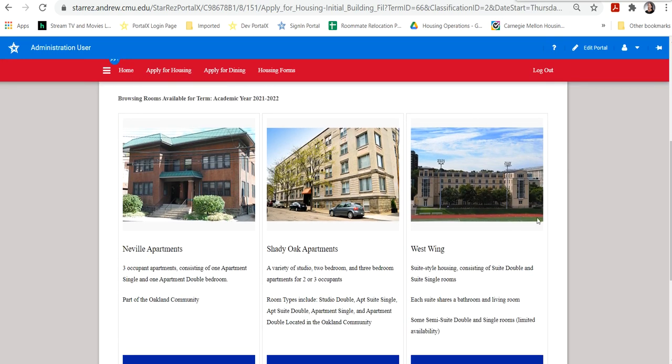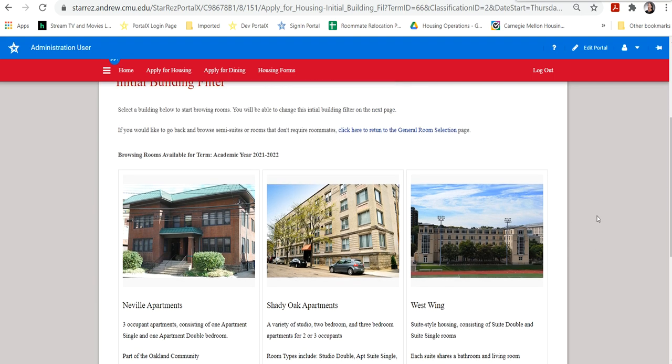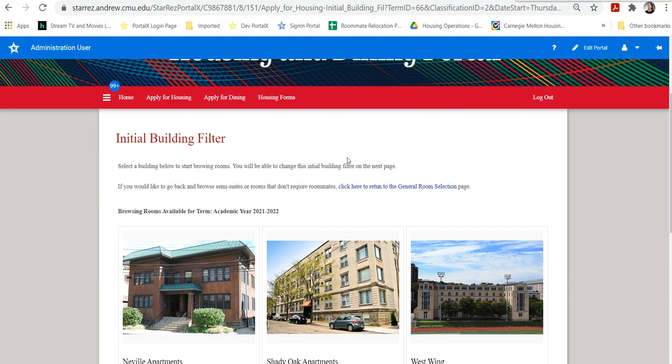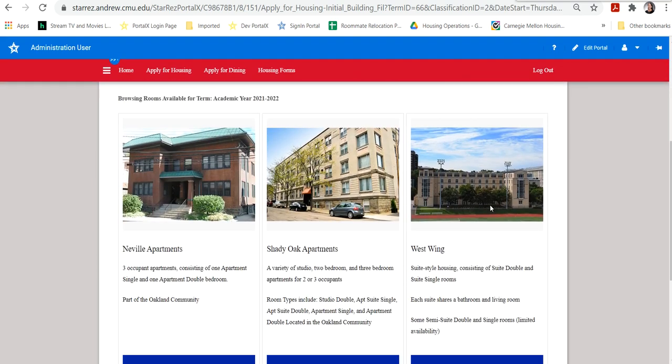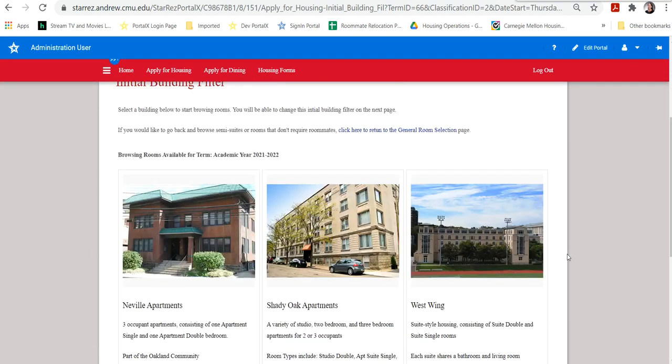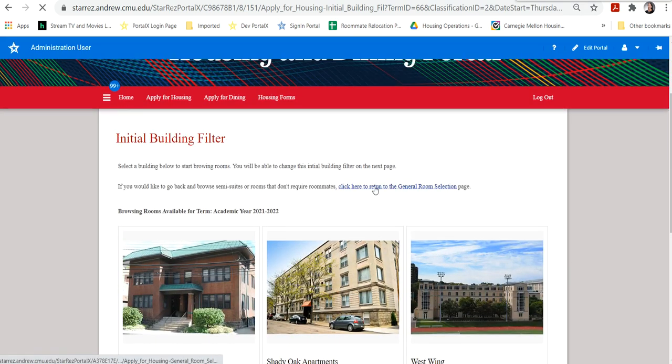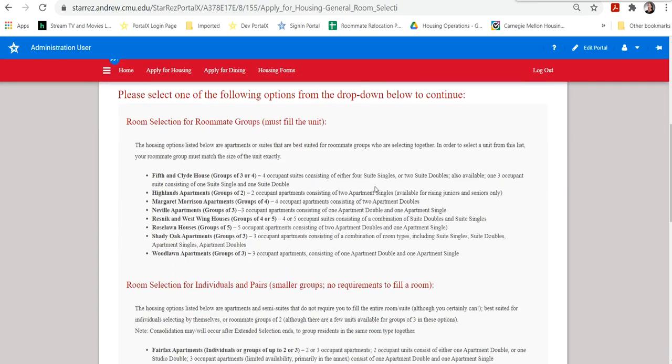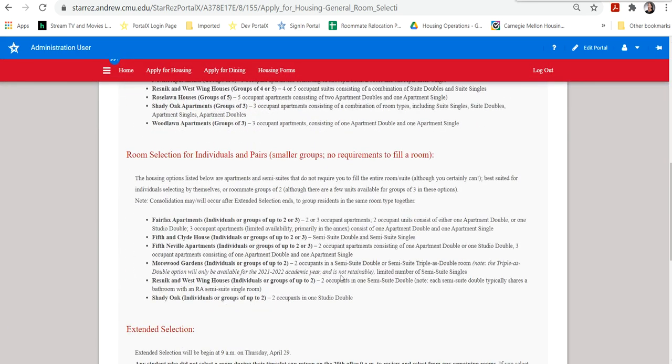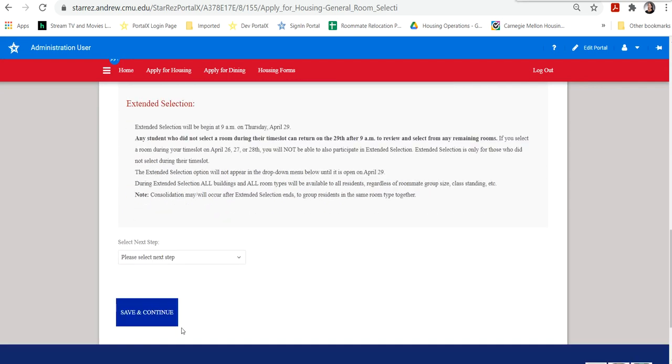In particular, if you're a rising junior or senior who's looking for Highlands, when rising junior senior time slots start, Highlands will also show, and you do need to have 2 people to select that. Since there's not a lot of options for me here as my group of 2, I'm going to go back to the general room selection page and go into the process for individuals or pairs, smaller groups, and browse there.